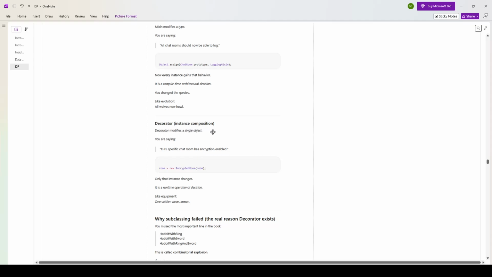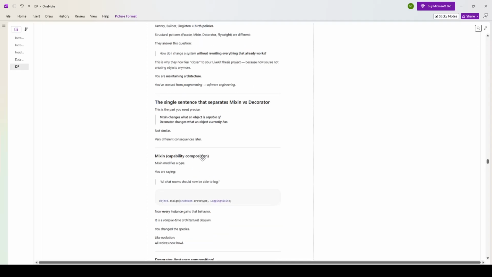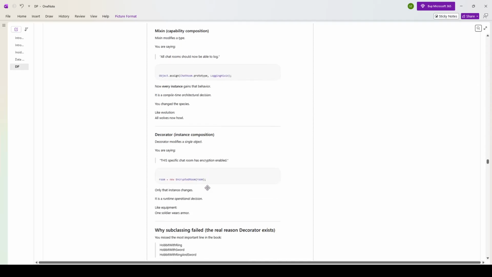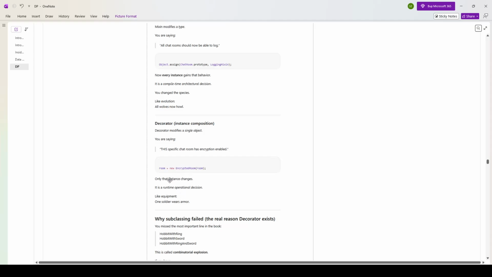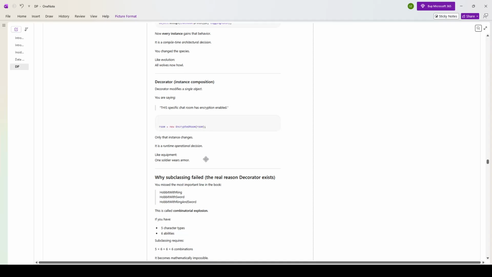Decorator, instance composition. Decorator modifies a single object. You are saying this specific chat room has encryption enabled. So you're not saying every chat room, or all instantiated chat rooms at compile time, will have that behavior. Only a specific object, this specific chat room. That's why we said decorator changes what an object currently has. Like here, room = new EncryptedRoom(room); only that instance changes. It's a runtime operational decision.